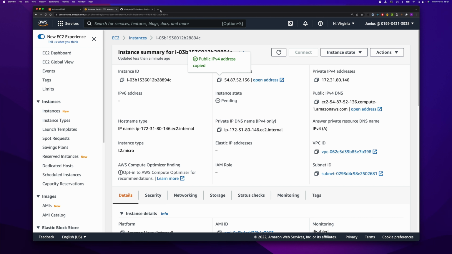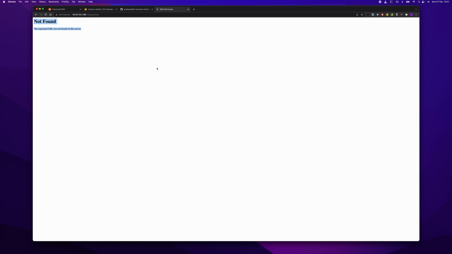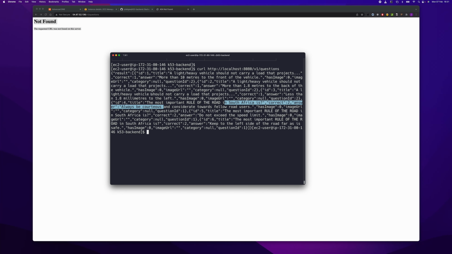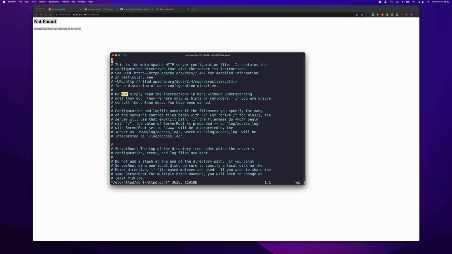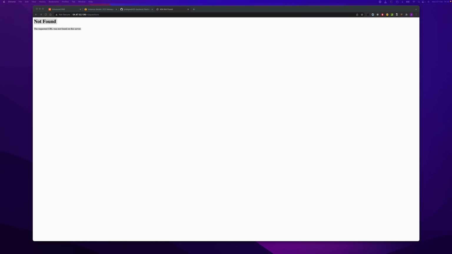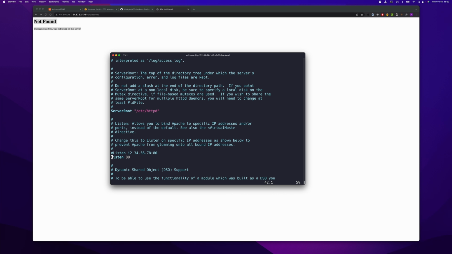We also want to configure our server so that we can access the application using the IP address. For now it won't work because we didn't configure anything. We have to add a proxy to our server in the HTTP configuration file. So let's open that file and set up the proxy. Okay, I'm just going to copy the proxy settings and paste them here.